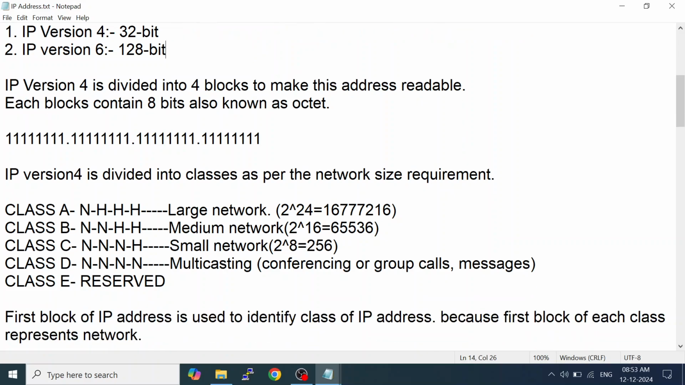IP version 4 is divided into 4 blocks. Why have they divided it into 4 blocks? Why have they not given it similar to port numbers? The reason behind that is, if the IP address is not divided into 4 blocks, you will not be able to read that IP address.